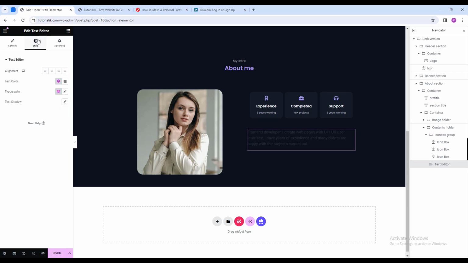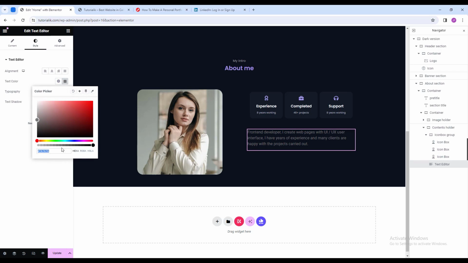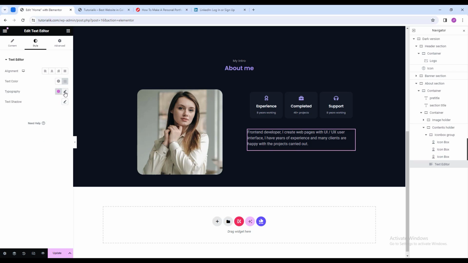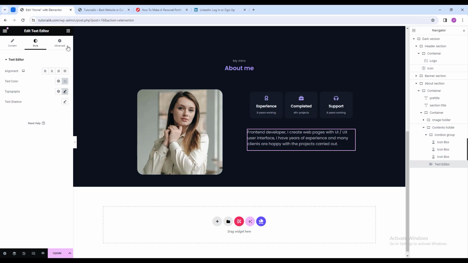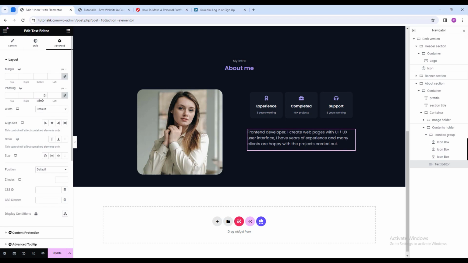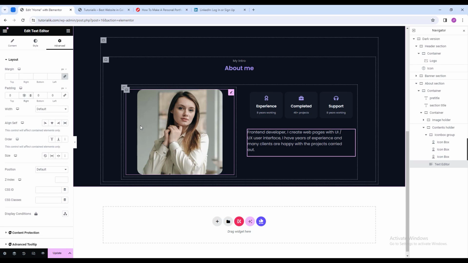Then under the style tab, I'll change the color to BABEC4. From typography, Poppins, of course, size 16 pixel, and 400 of font weight. Then in the Advanced tab, I'll add some padding on the right of this element. 50 pixel of padding on the right side. This padding just makes the text a little bit compact, so it looks nicer.